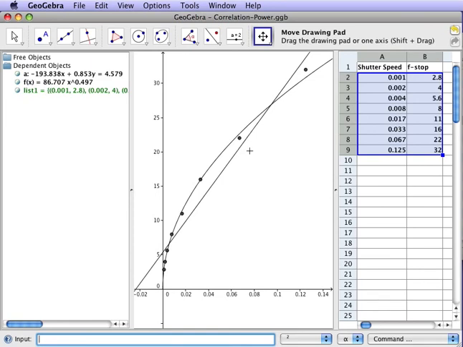not a line this time, but over in our algebra window we see the function f of x equals 86.707 times x raised to the 0.497 power. What we have here, and a fairly close fit at this point, is a power fit, or a power function. The number 0.497 is very close to 0.5, or in other words, a square root.